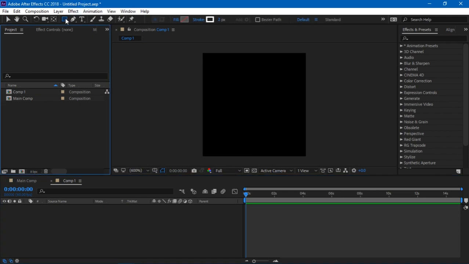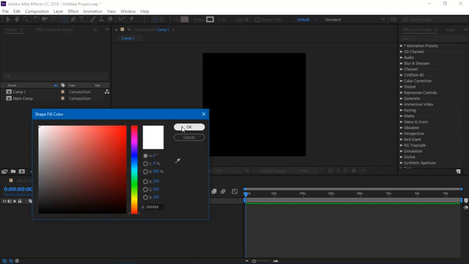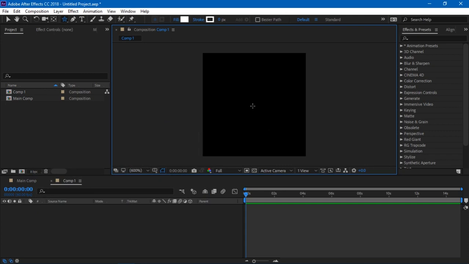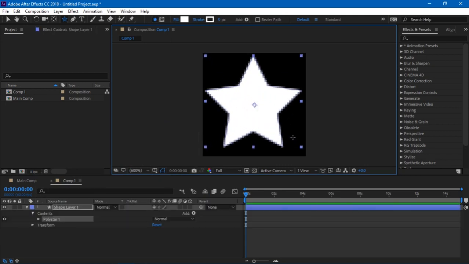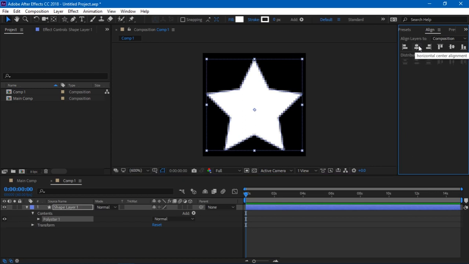So I'll click and hold this rectangle tool and choose the star tool. I actually want no stroke and I want the fill to be a white color. And then by holding Shift from the middle, I'm just going to draw a star. And let me just quickly align that in the center.